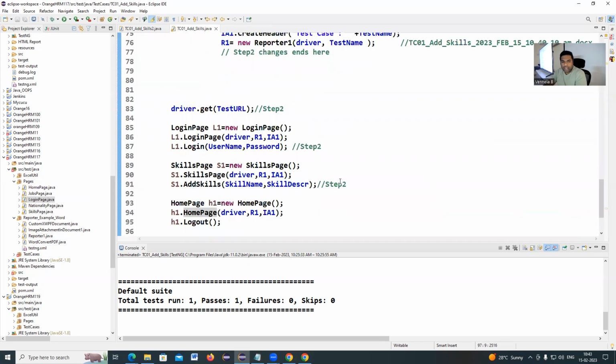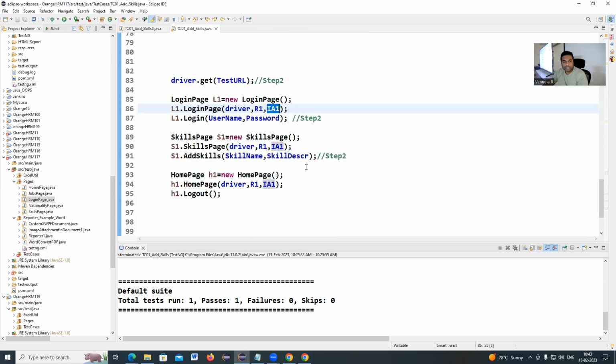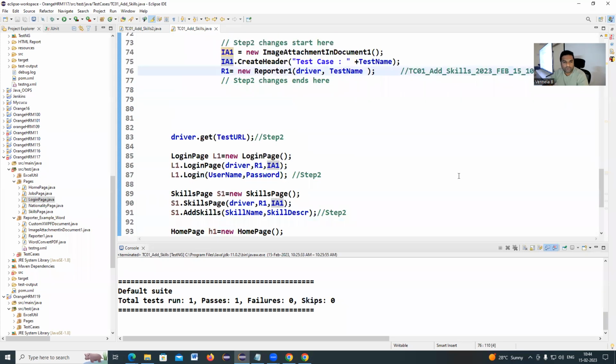So what is the change I did? Along with the WebDriver object, I'm also passing reporter 1 and image attachment document 1. I had passed. Okay, right. So whenever line number 76 got executed, this Word document will be created. Okay, a docx Word document can be created. Okay, right.